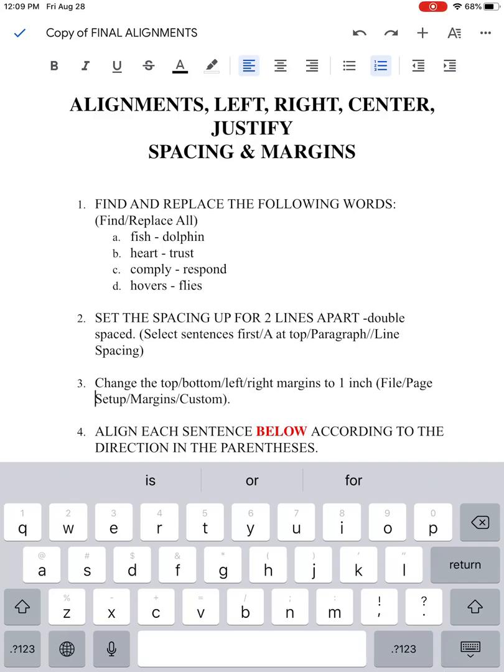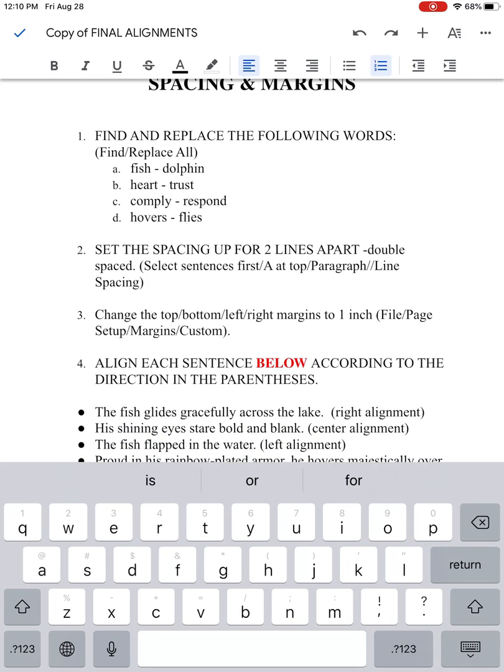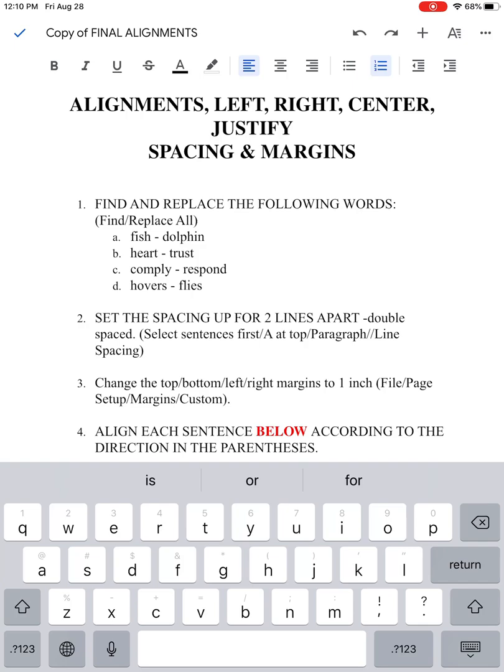This activity is the alignment activity, and there's a few things I go over in this activity. I'm kind of building on your Google Doc skills, so just follow the directions and you should have no problem. Direction number 1 says to find and replace the following words.